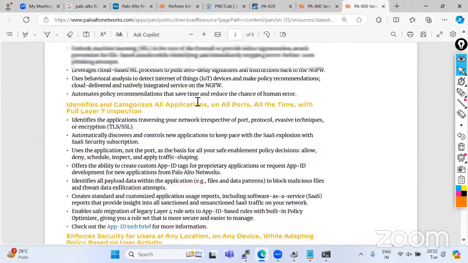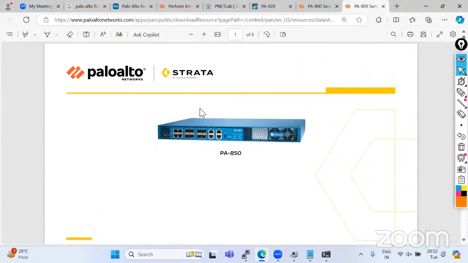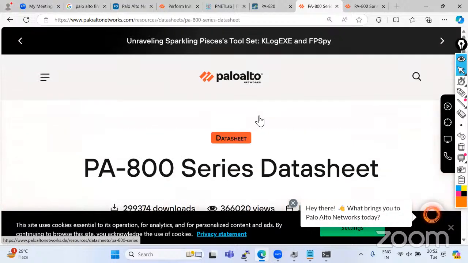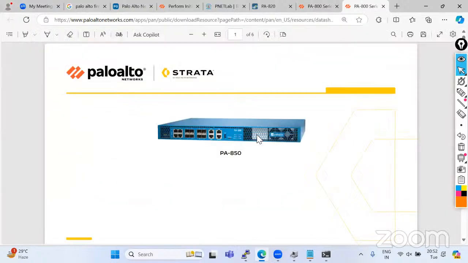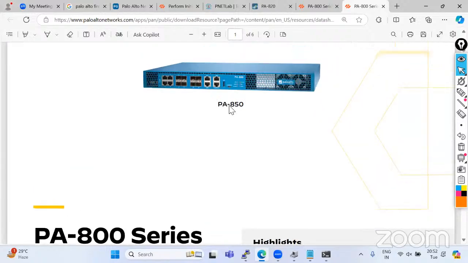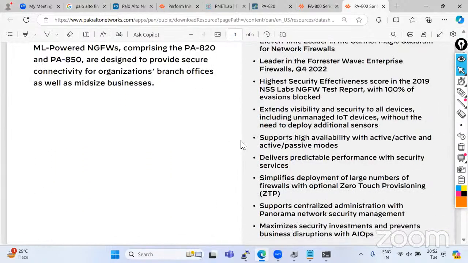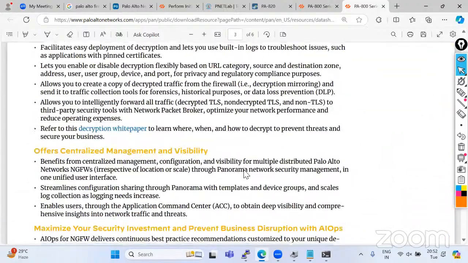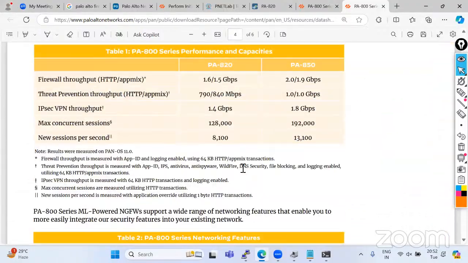Okay, that's very nice. So if you have any questions and want to understand any series of the firewall, let's suppose it's the 800 series and they are talking about the 850. It's more or less a similar kind of firewall, not much difference. So you are going to get a lot of information here, especially what I have to check in the datasheet. You can see 820 and 850, these two 800 series firewall capabilities they are showing.